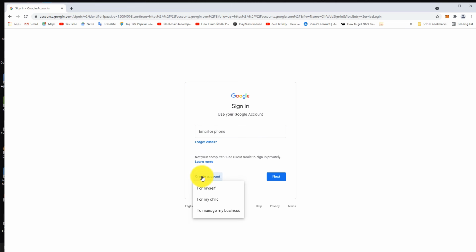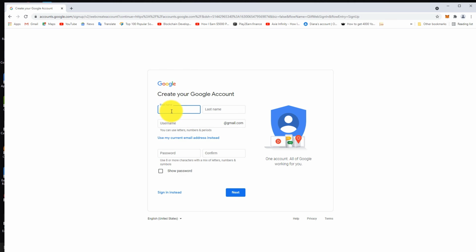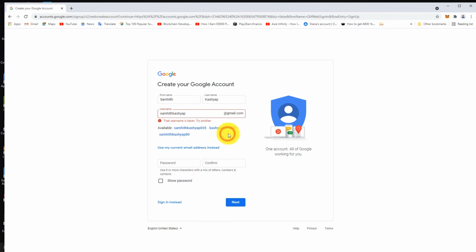Select an option below. You can create an account for yourself, your child, or to manage your business. After making the selection, you will be navigated to next page. Here, enter your first name and last name. Enter your desired username. This will be your email address. If your desired username is available, proceed to next step. Otherwise, add some numbers or periods.